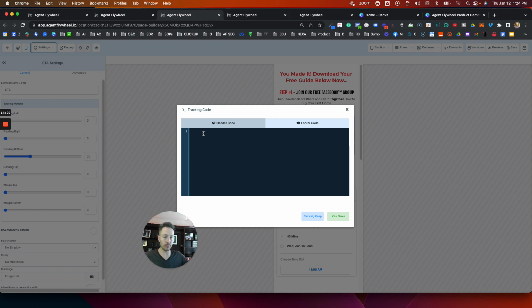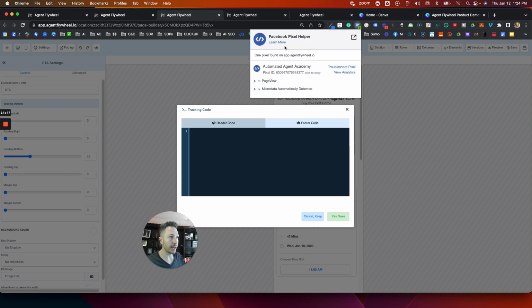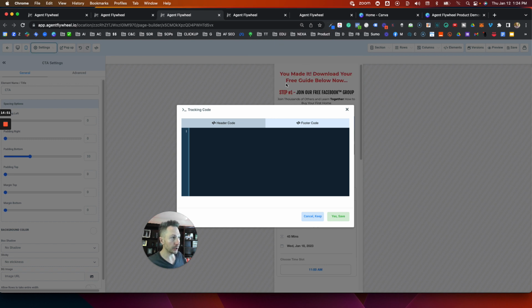registered, checkout, or whatever it may be, lead or purchase, whatever event code you want to use for that funnel stage, you can plug it in here. And when it gets to that level, it will fire off. This is a whole other thing, but Pixel Helper is a good way to keep track of that.